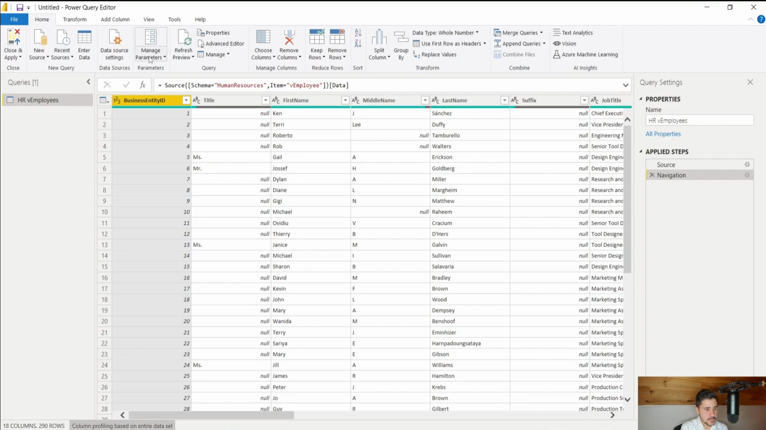You have managing parameters here, which is something a little bit more advanced, and you can explore this once you get a little bit more advanced. We can refresh the preview for our query here, and we can refresh only this specific one, or we can refresh all of them. In this case, we only have one query, so this would be the same.